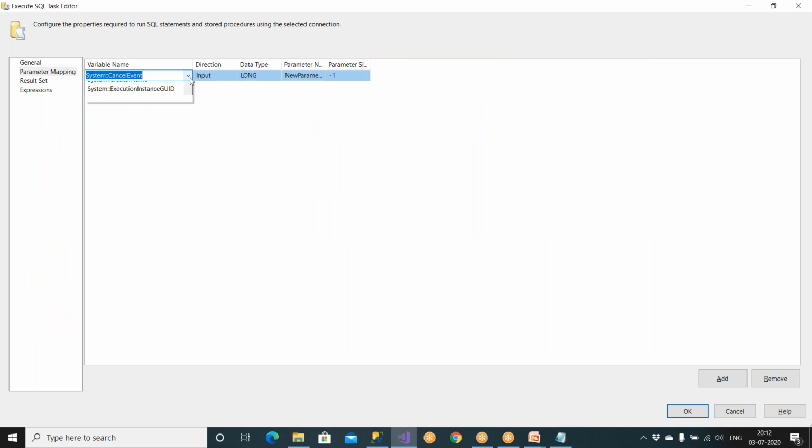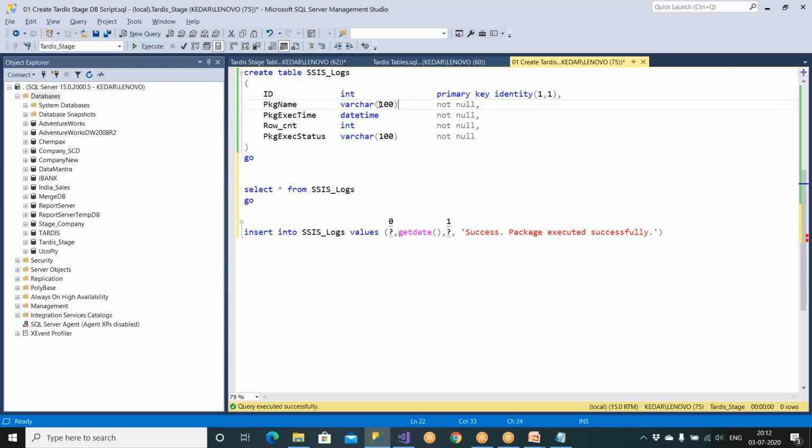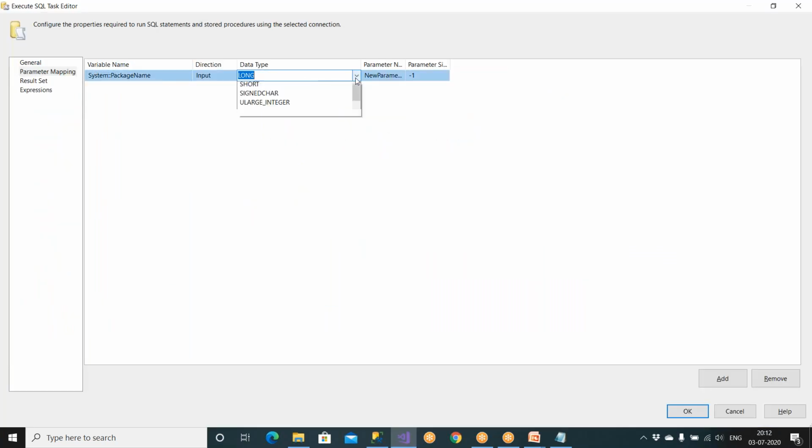So I wanted to use a system variable here. When you come down, there is a system variable called package name, which is a varchar, right? What is the data type? Varchar. Now here you go, you have to say varchar, press var, you go varchar.